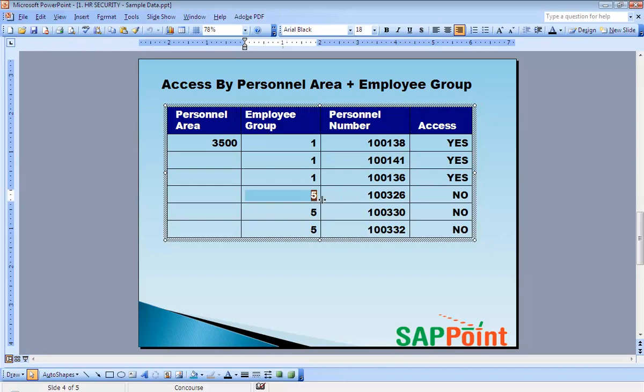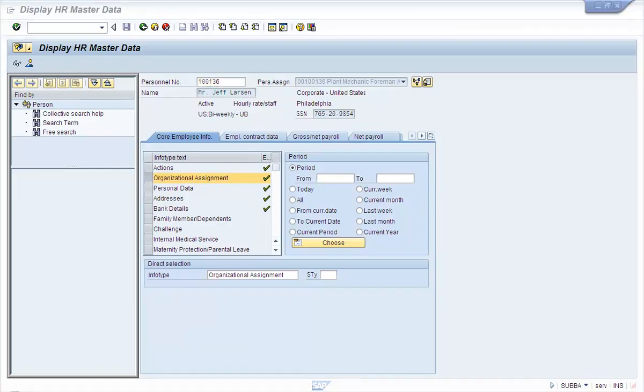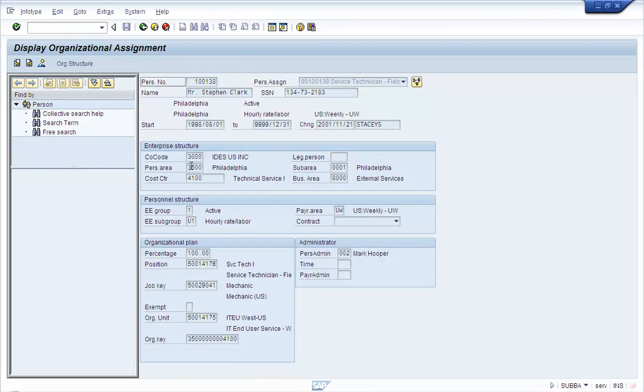Before we do that, let us confirm that these partners belong to the same personal area, and then see which employee group they belong to. So let's enter 138 and look at info type 1. It belongs to personal area 3500 and employee group 1, which is active.